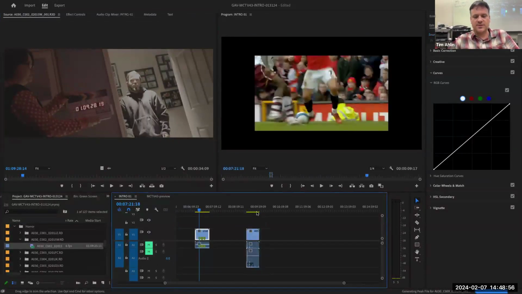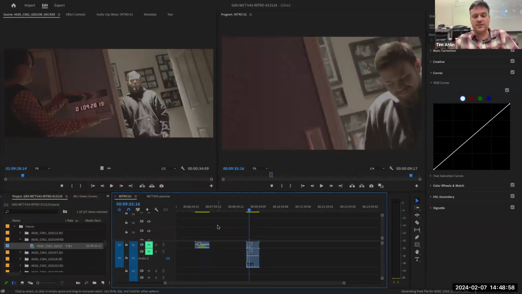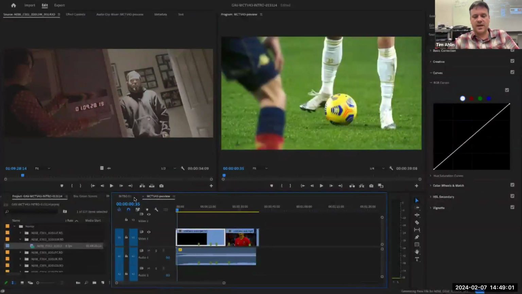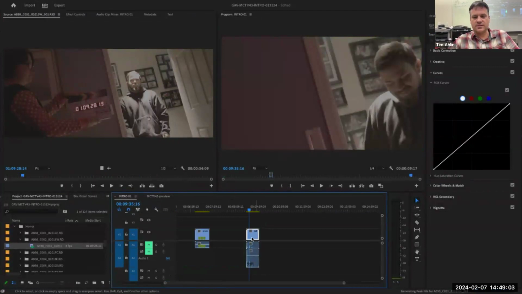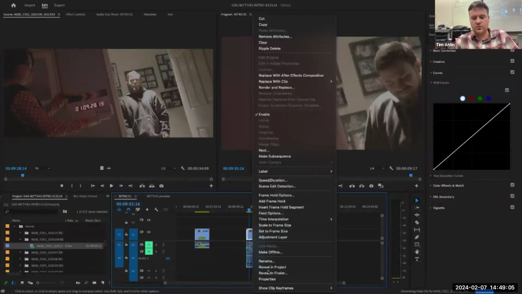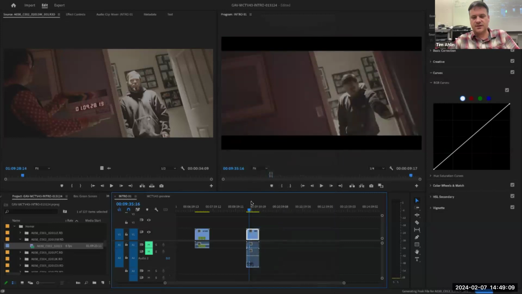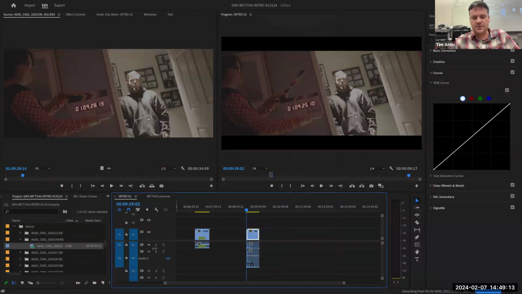I'm gonna drag and drop this onto my timeline. I'm gonna drag the whole clip on the timeline. What we can see already is it's cropped in. So I'm gonna go Control, and I'm going to say scale to frame size. Okay, there we go. Now I'm going to unmute these levels.